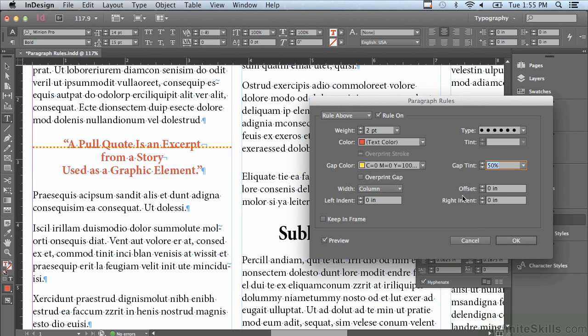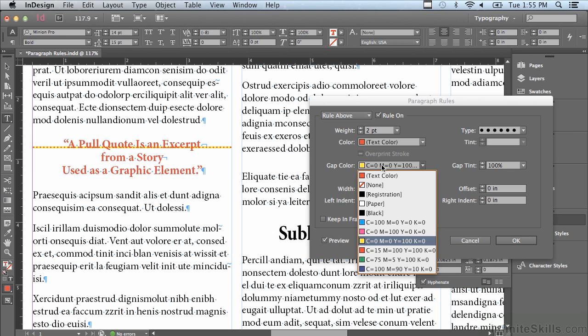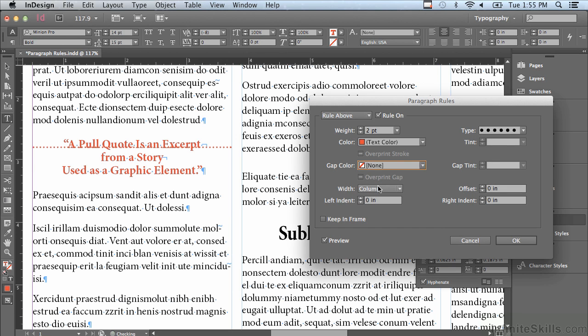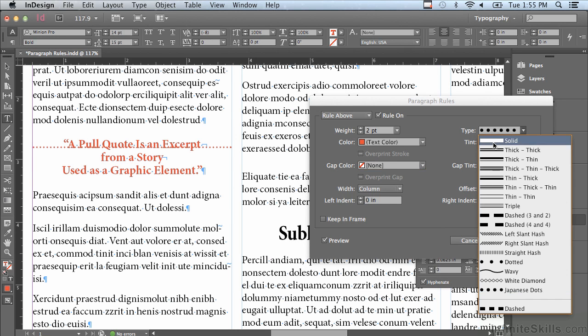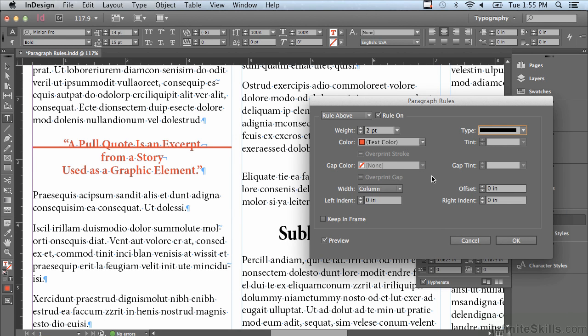But let me go back. I'm going to make the gap once again, instead of 50%, 100%. And I'm not going to have any gap color. I'm just going to go to none. And I also want the type of stroke to be solid. Let's continue through the settings. The next choice is width. Do you want the width of the stroke to be to the column? Or do you want it to be to the text itself? And you can see when I select text, it's to the width of the text. But let me go back to column.